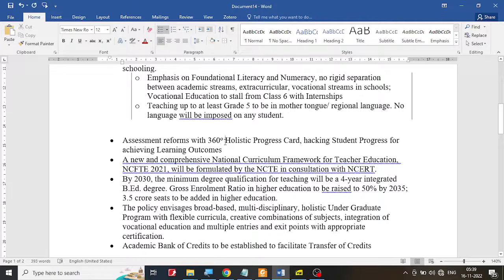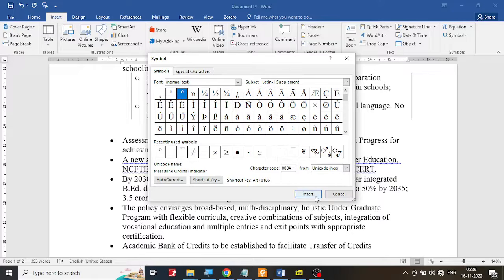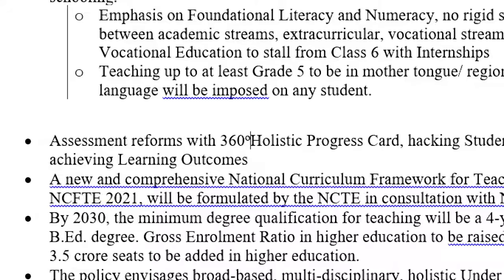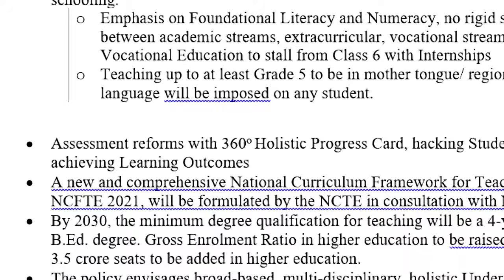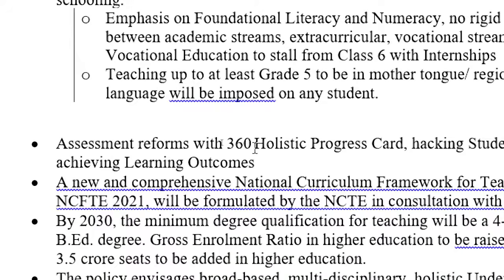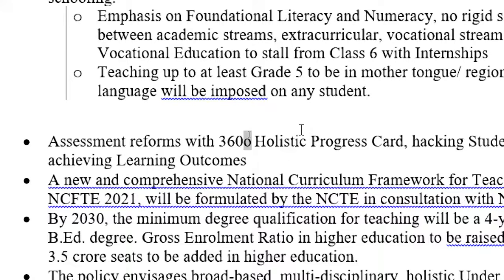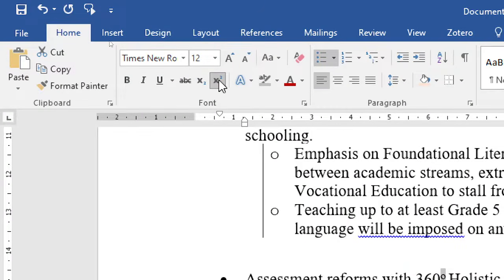The other way is you can go to Insert and then Symbol. There is another way around: insert, search for the symbol and then insert it. There are two ways in which you can do it, but I feel the first option is the easiest one. You are just typing O here, small case O. Let me remove this part and try it one more time. You type small case O here, select it, and then go to the Home tab and superscript. That will do the magic for you.